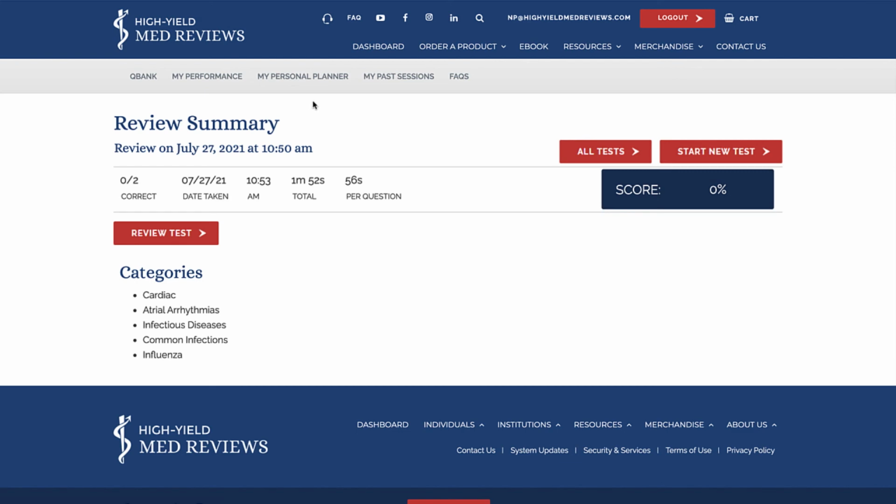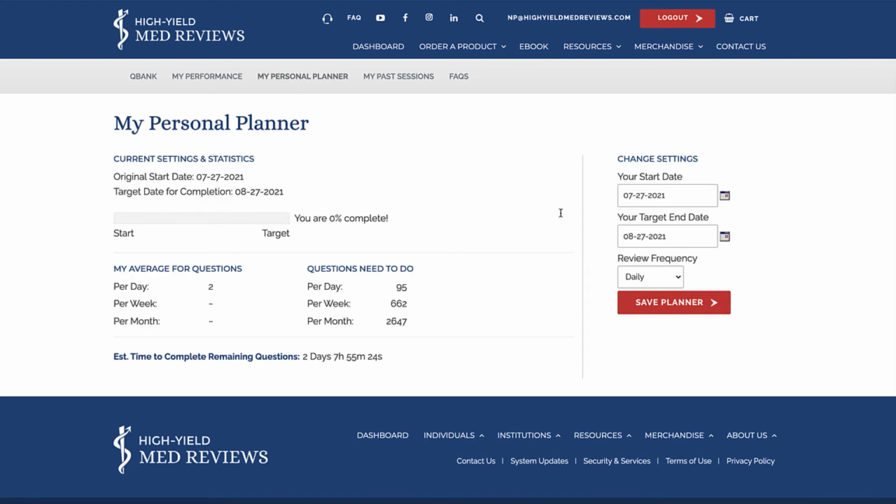You also have a couple of tools I want to highlight, including my personal planner. So if you are approaching your board exams, you can set a goal date here that you want to be complete by, and every day it's going to show you how many questions you need to complete per day, or per week, per month in order to meet that goal. And this will adjust as you move along. If you do a lot of extra questions, that number gets smaller. If you go on vacation and miss a week, that number increases. So it's a great tool to keep you on track.